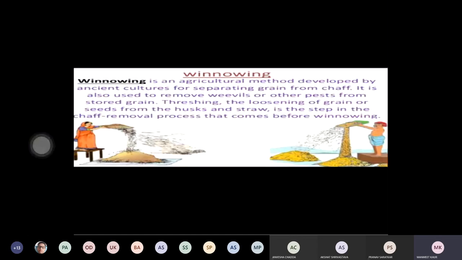One instrument, or you can say one plate-like structure, called soup, that you call supa in Hindi, is used in the process of winnowing. And what happens in winnowing: when you place all that matter, the grains, the husk, whatever it is, in that supa and blow the air, the lighter and the heavier particles are separated out.